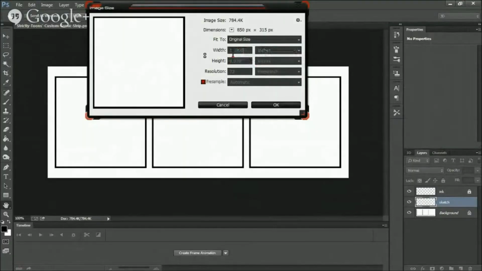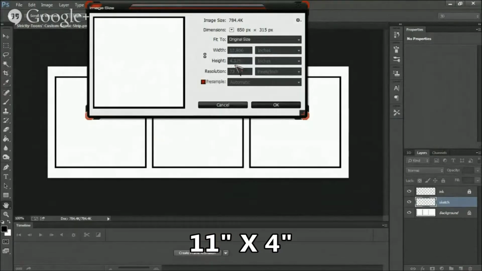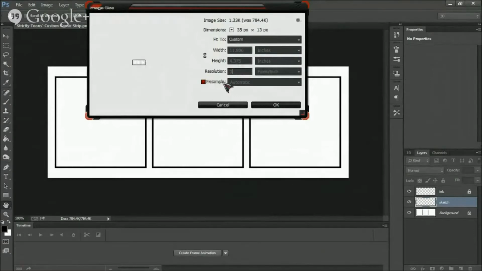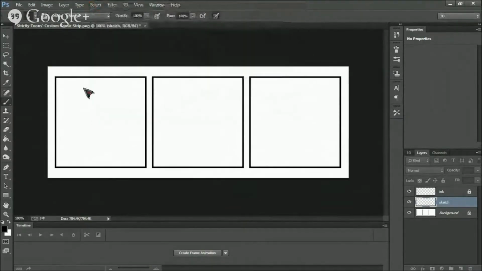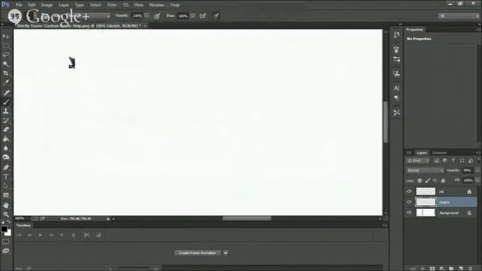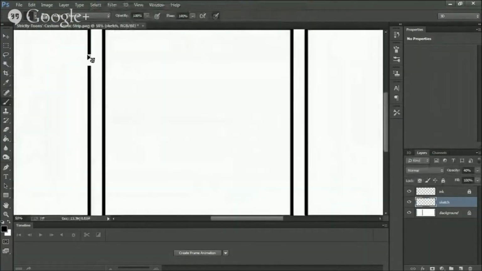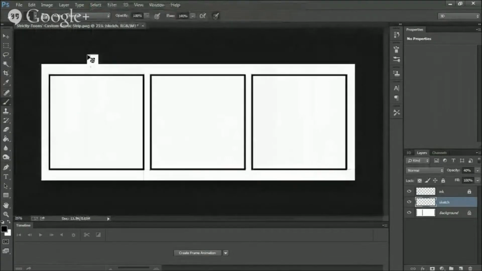In terms of the measurements in inches, that would be 11 inches wide and 4 inches tall. And the resolution is, for some strange reason, set at 72, supposed to be 300. Yes, 300. So I'll just wait for that to convert itself. That's really large. What's going on?